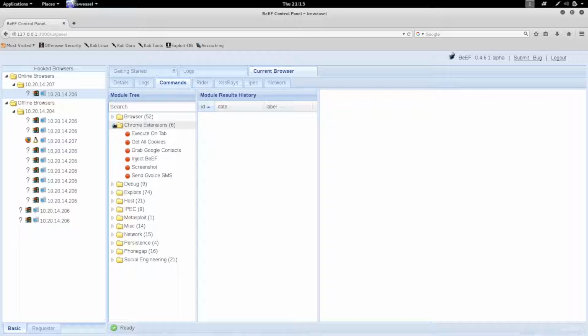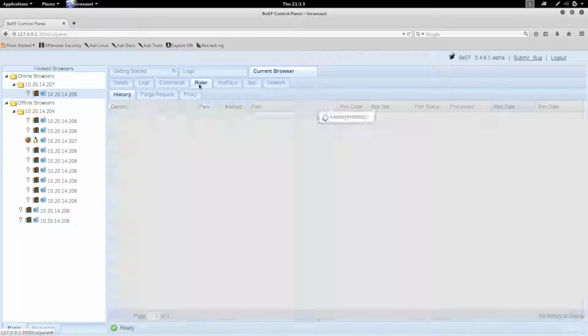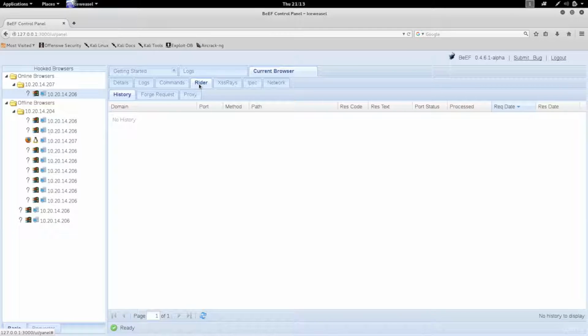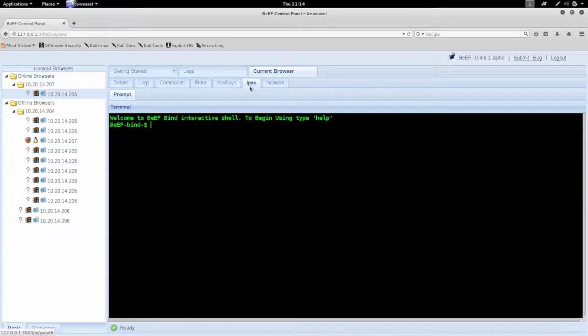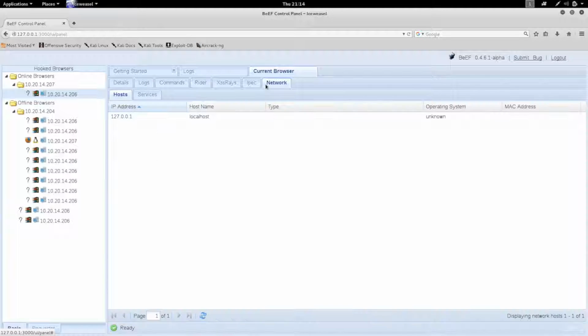We'll be dealing with this later in future videos. The Rider will allow you to see and create HTTP requests. The XSS Rays will show you if the target web page has any XSS vulnerabilities. The IPEC is a BeEF command prompt which will allow you to run BeEF commands from the command prompt instead of using the interface. And Network will give you an overview of the current network. Once we're done with everything, you can click on Logout and you'll be logged out of the tool.